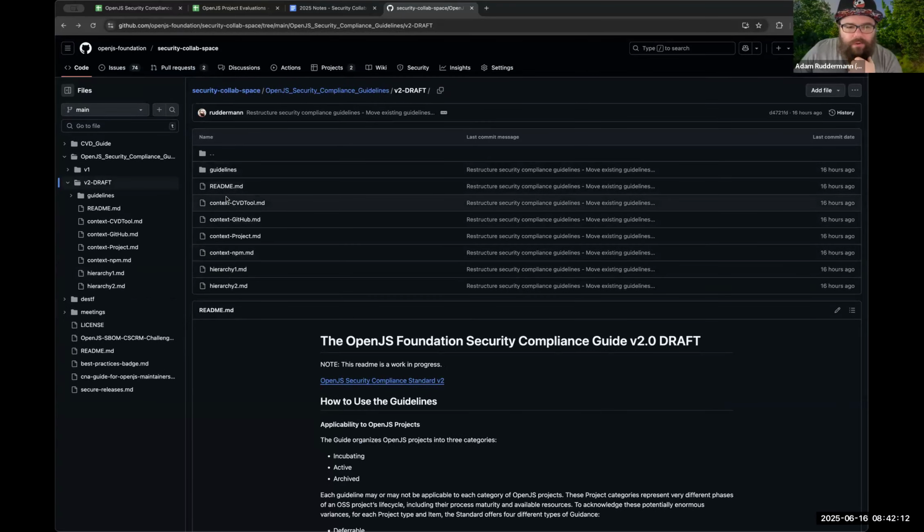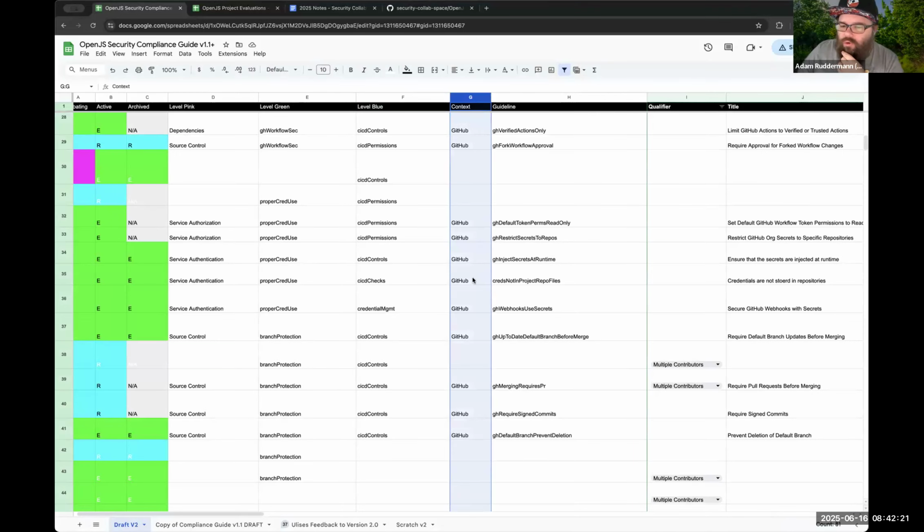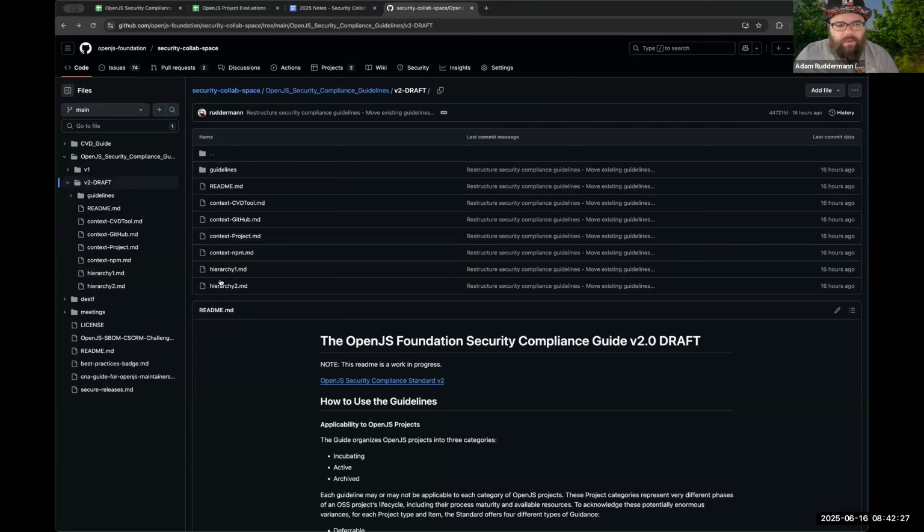I have also created some files to work around context. In the spreadsheet, the idea of a context is like the tool, and if there isn't a tool, it's some higher level idea. So the main contexts are GitHub, CVD tooling, the project itself, and NPM right now. Whether or not to keep these two, project and CVD tool contexts, is something that we could really talk about. I'd love to hear all your feedback on those.